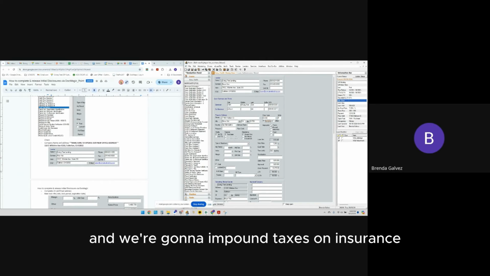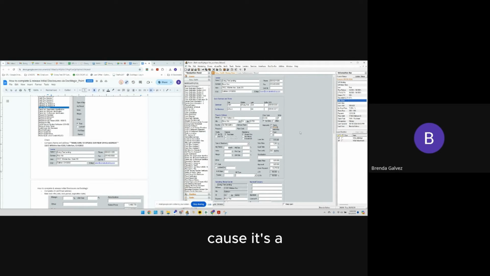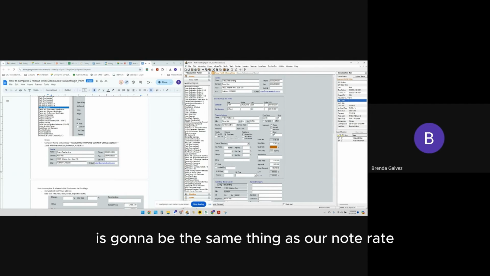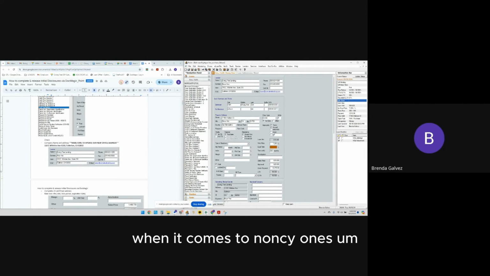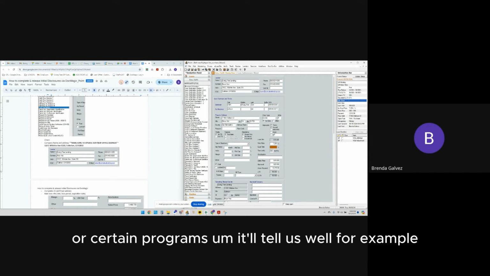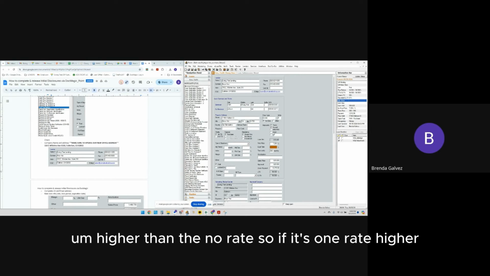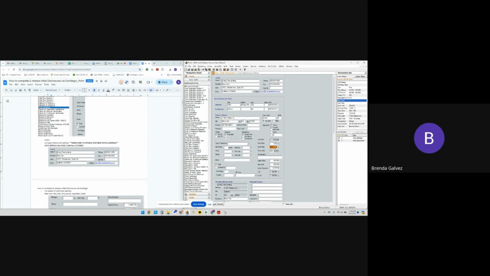This is a full doc, and we're going to impound taxes and insurance because it's an FHA. First TD, purchase, owner, our loan amount, our rate, qualifying rate. Any full doc is going to be the same thing as our note rate. When it comes to non-QMs or certain programs, it'll tell us, for example, the qualifying rate is one rate higher than the note rate. So if it's one rate higher, the qualifying rate would be 8.25.